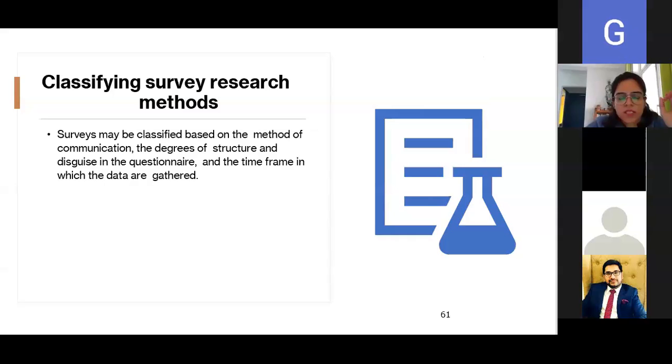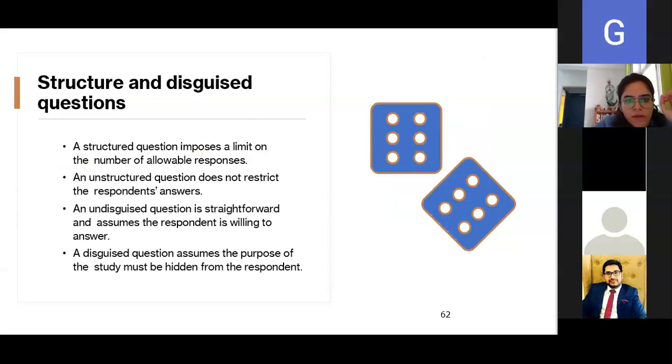Then classifying survey research methods. Surveys can be classified based on the method of communication, how structured the questionnaire is, disguise, and time frame. Let's see what that means. So structured and disguised questions. A structured question imposes a limit on the number of allowable responses. We all know what a structured questionnaire is.